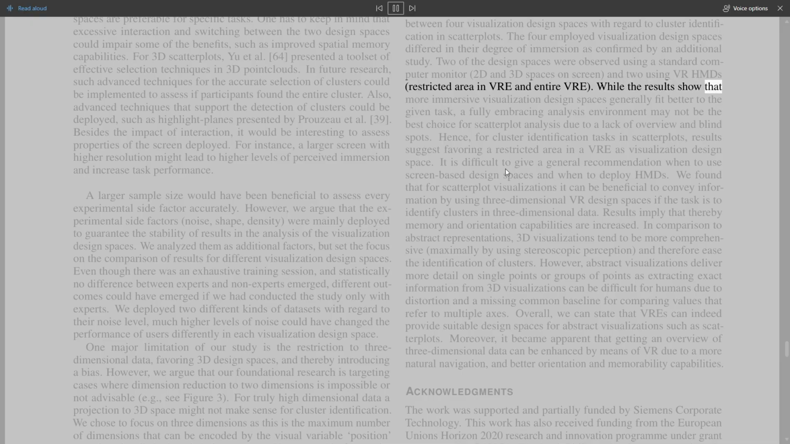While the results show that more immersive visualization design spaces generally fit better to the given task, a fully embracing analysis environment may not be the best choice for scatterplot analysis due to a lack of overview and blind spots. Hence, for cluster identification tasks and scatterplots, results suggest favoring a restricted area in a VRE as visualization design space. It is difficult to give a general recommendation when to use screen-based design spaces and when to deploy HMDs.